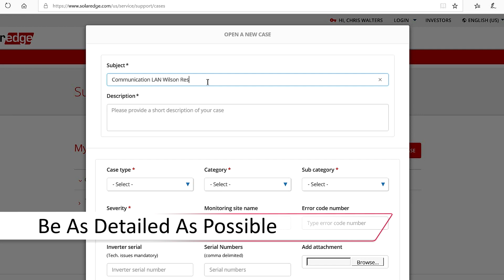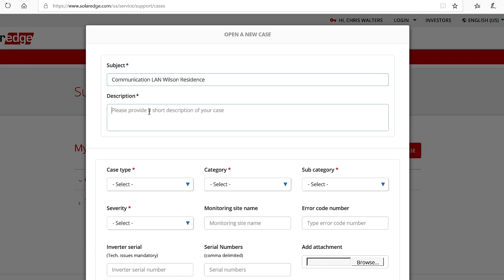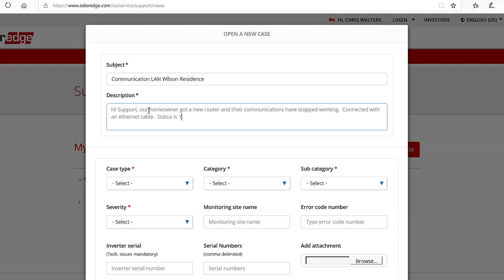Including the site name makes it easier for you to locate your case should you need to return to it later. In the description field, include as much detail as possible. The more detailed your description, the easier it will be for SolarEdge support technicians to help you troubleshoot.